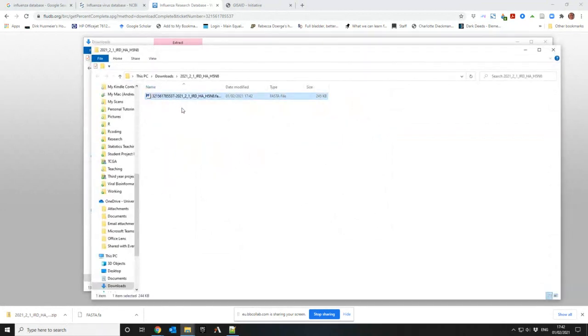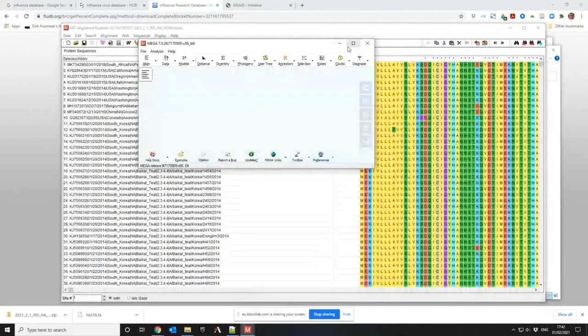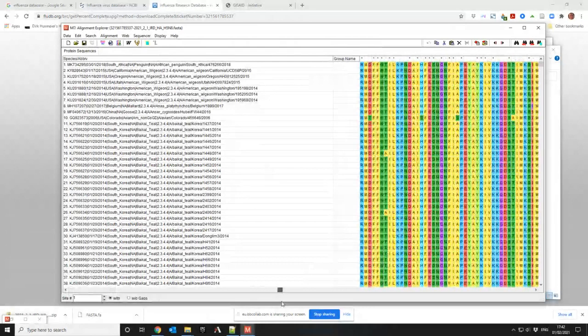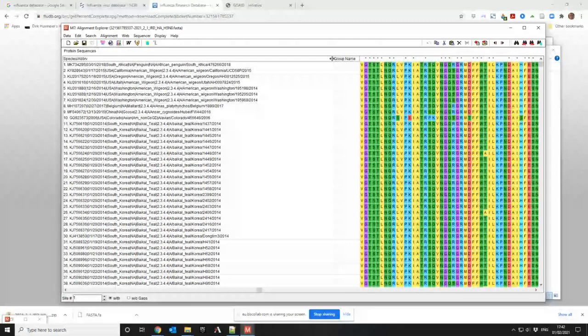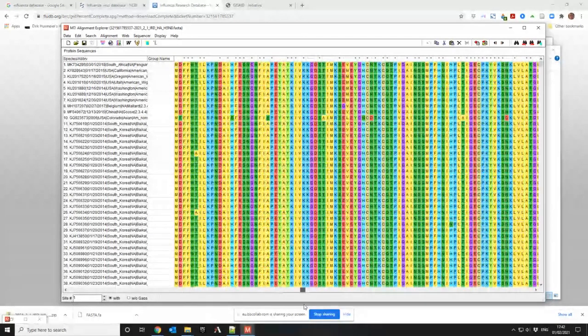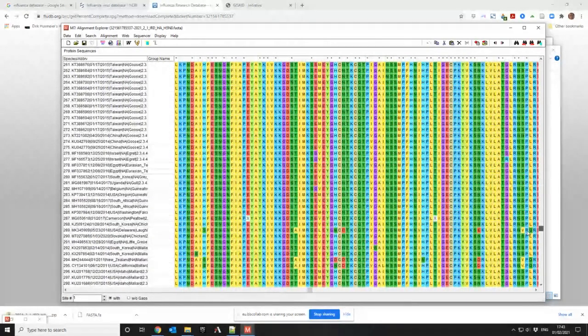Right. I've double clicked on it and it's automatically picked it up to use Mega. Oh well. Such is life. I've got Mega installed. I was going to open it with the protein viewer. It's opened it with Mega instead. It doesn't really make any difference. So Mega is a program which allows you to look at the sequences in a better way than looking at them as plain text.